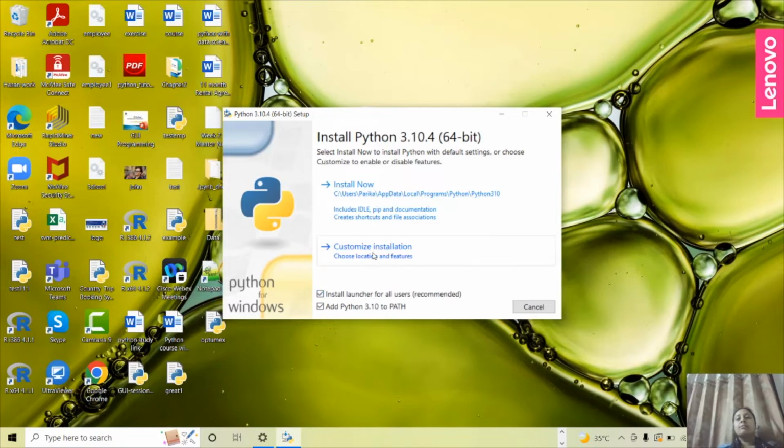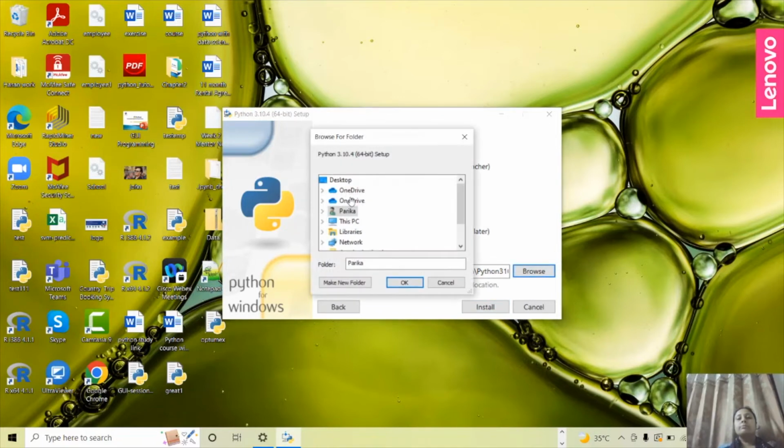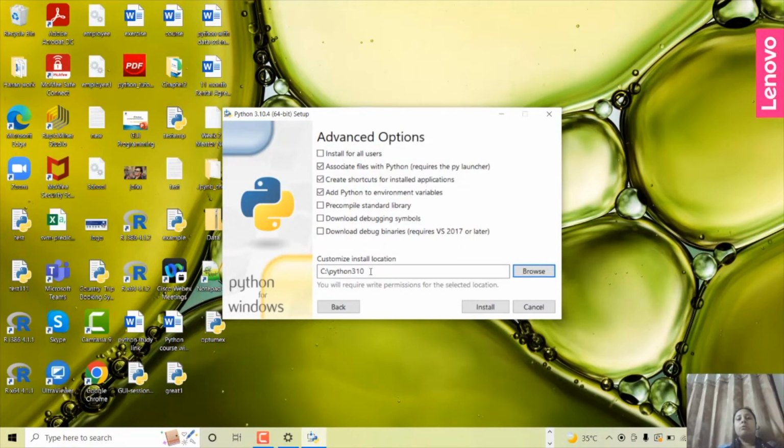Just go to Customize Installation, then go to Next. Browse This PC and go to the C drive. In the C drive I have created one folder and given it the name Python 310. Just select this Python 310, then OK. So what you have to do is create one folder in your C drive, give it the name Python 310, and then click on the Install button. When you click Install, Python is installed automatically and then the Finish button will come.